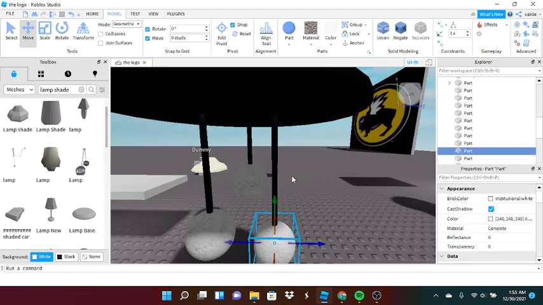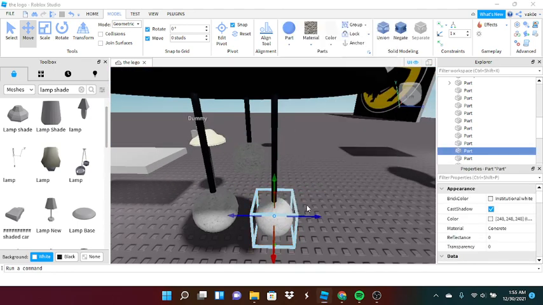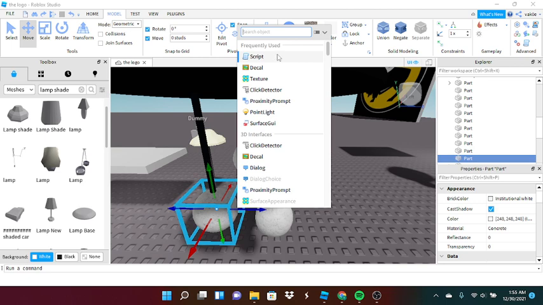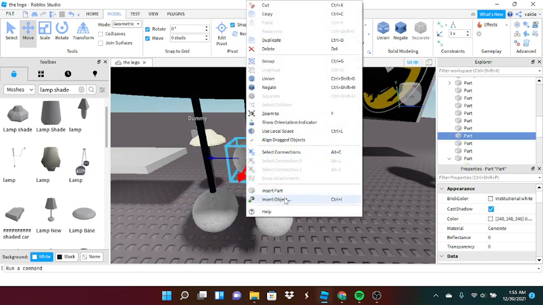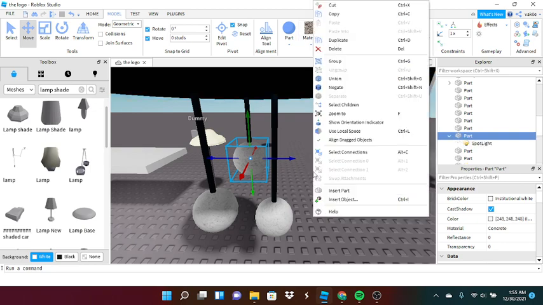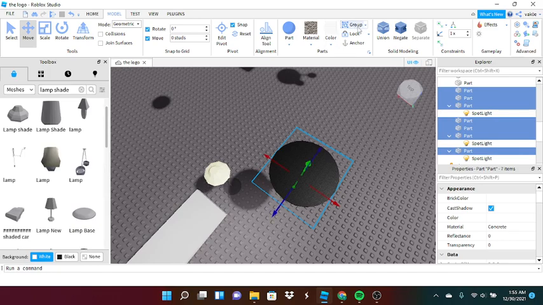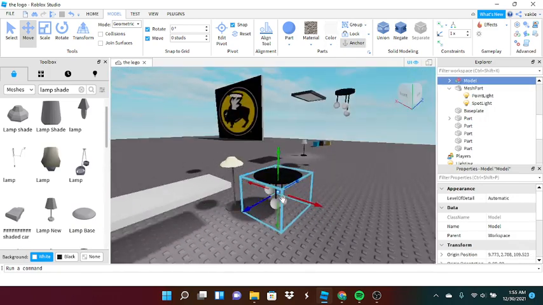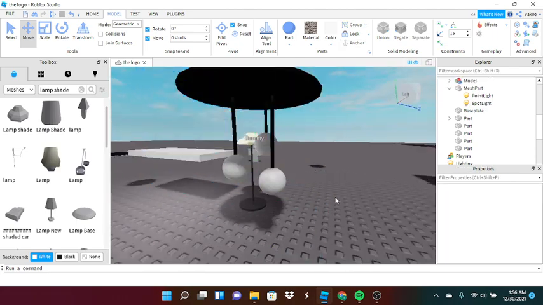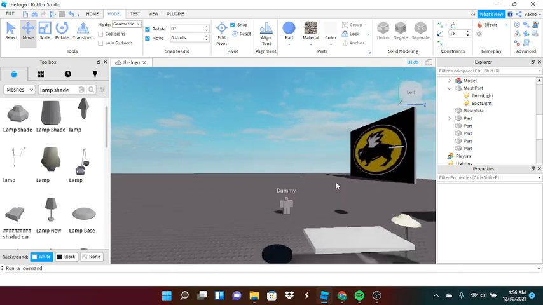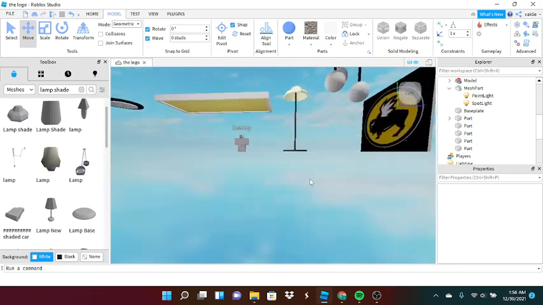And then I should have done this when I duplicated, but I'm gonna select them all, insert a spotlight into all of them. And yeah, select them all, group it, anchor it, then we're good to go. We've got our lights. I really like these. I want to do a more detailed version of these one day because they're really pretty. So there we go. We just made 4 lights in like 6 minutes or something.